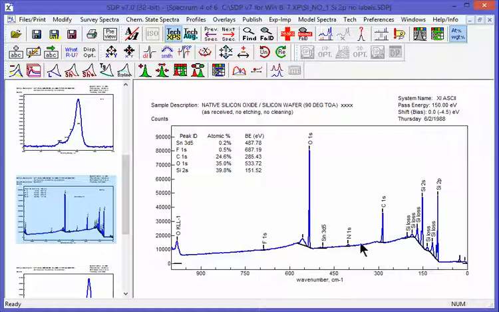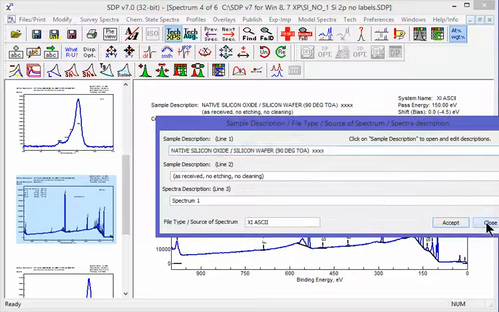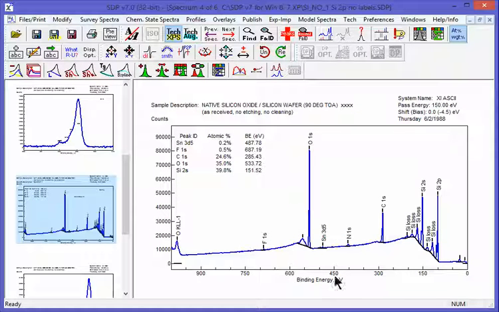Okay. Let's change this back to binding energy, which we're used to. Binding energy for XPS, and it's in electron volts. Accept. Okay, now we're back to binding energies.